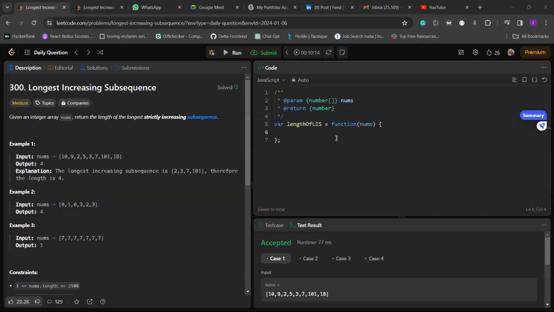Hello everyone. Let's start to solve this problem that I solved yesterday. Yesterday's problem was a medium one, but I felt this is very easy and I made a very easy solution. Let me share it with you all.